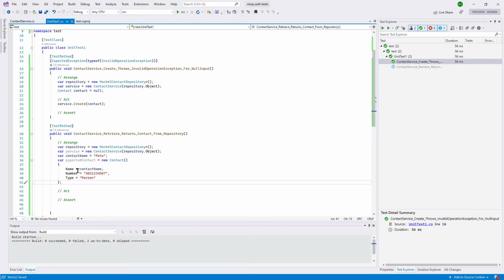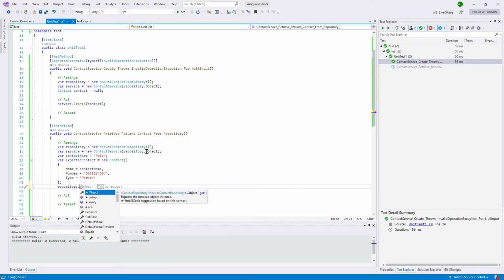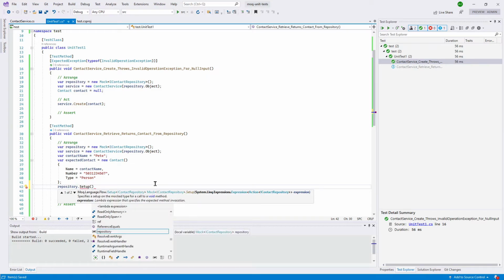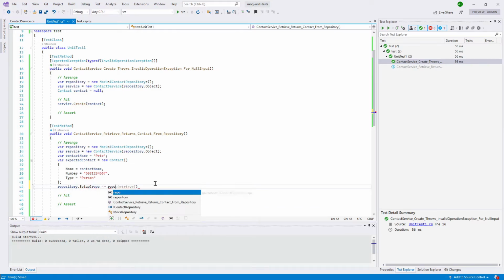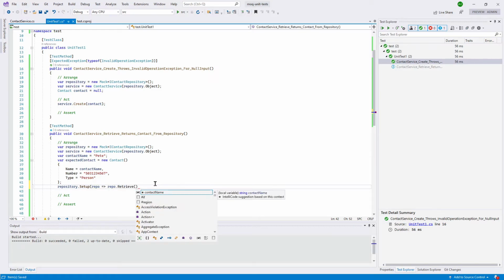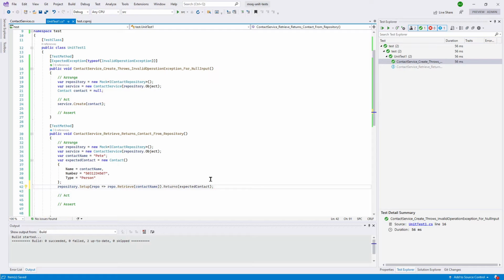Now we know we expect to have a contact. We have a service implemented. We're ready there. Let's use one of Mock's interesting behaviors that we can play with. We'll call the repository. Now this is a mocked object, and we're not caring about this specific implementation, but we're going to call this mock and say, hey, let's set up that if somebody calls the retrieve method with the contact name, then let's go ahead and return the expected contact.